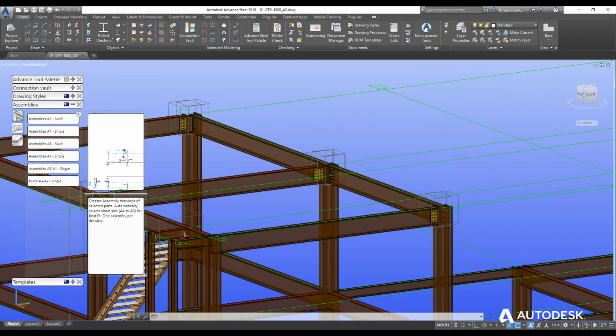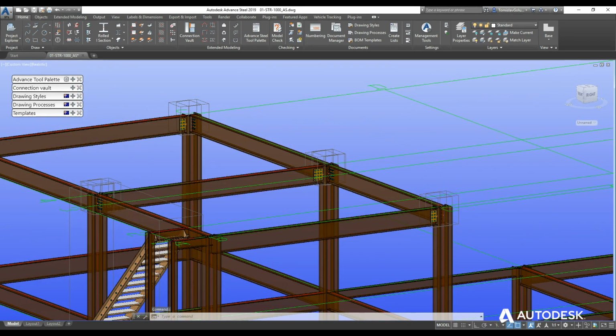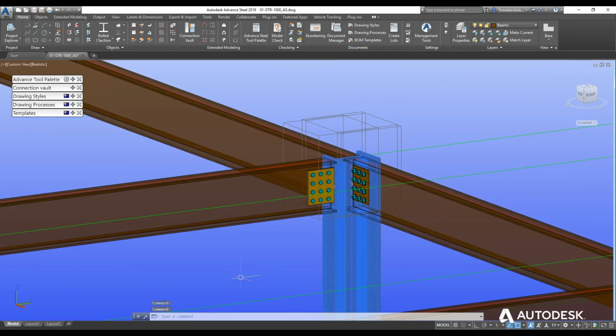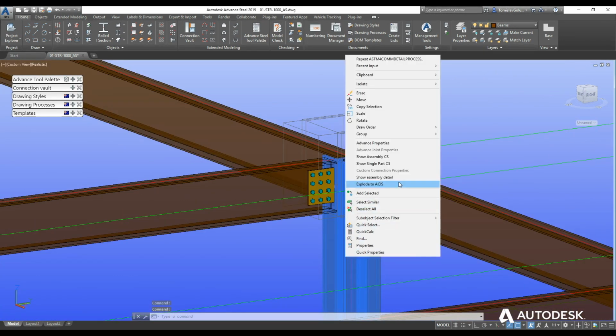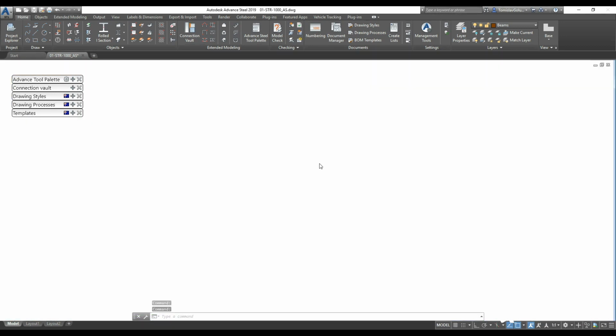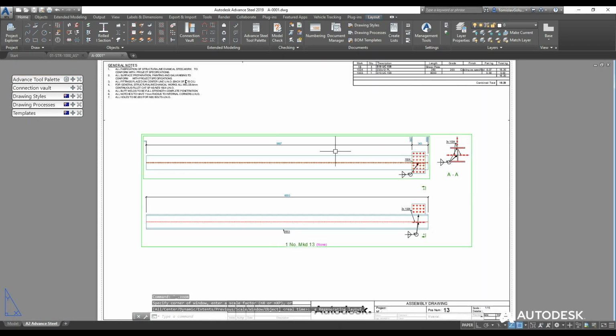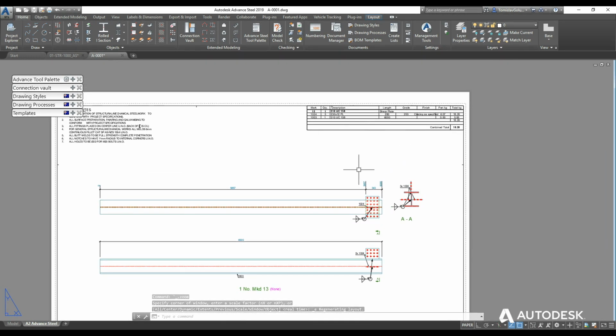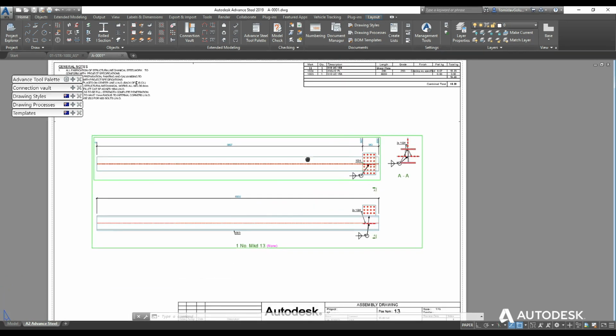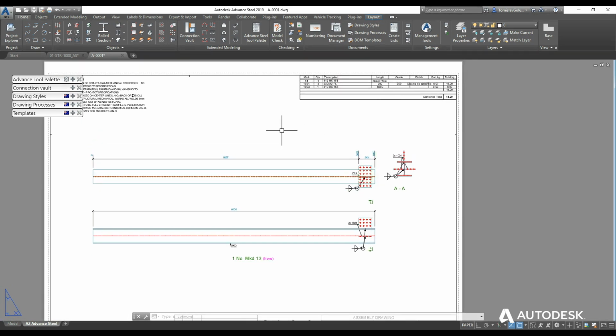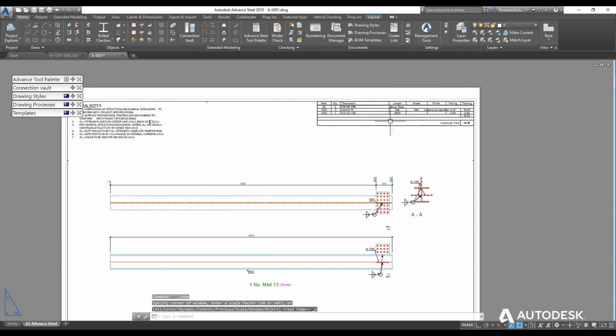So to look at the drawings, there's a couple of ways of doing it. My personal preference is to pick on the assembly on that column there, right click on it and say show the assembly detail, and then it takes me into that drawing, and now we have that assembly detail there. So again, this is the out of the box. I'm not going to delve into setting up these title blocks, not in this video anyway.